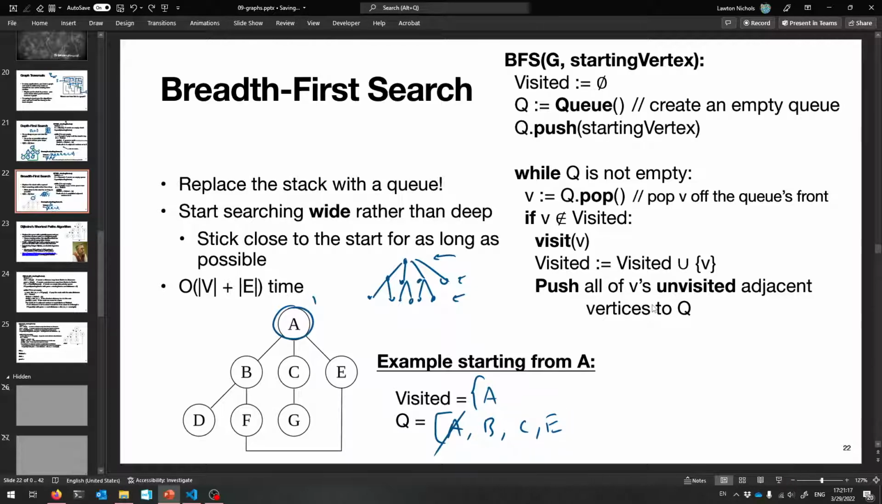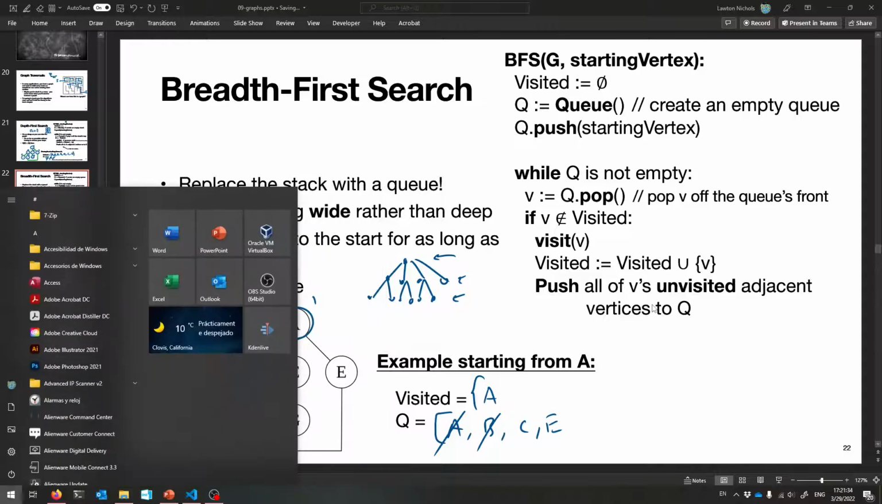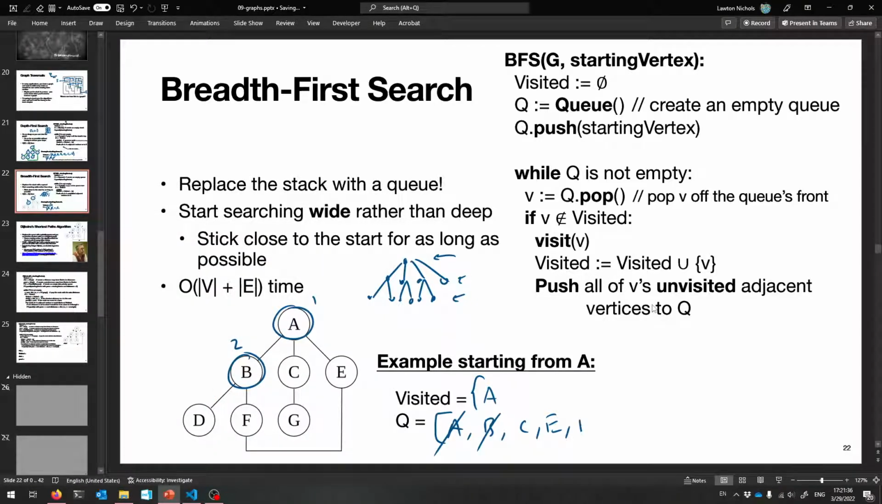It's forced to, okay? So the next thing we pop is B, and we visit it because it's not in the visited set. Visit it, add it to our visited set. It's the second thing we saw, and then push all of its unvisited adjacent vertices, so forget A, but push D and F. Oh, oops. We'll push D and F to our queue. Isn't that neat? So that's how that's going to work. Sorry, we just visited it as well. And then we're done visiting B.